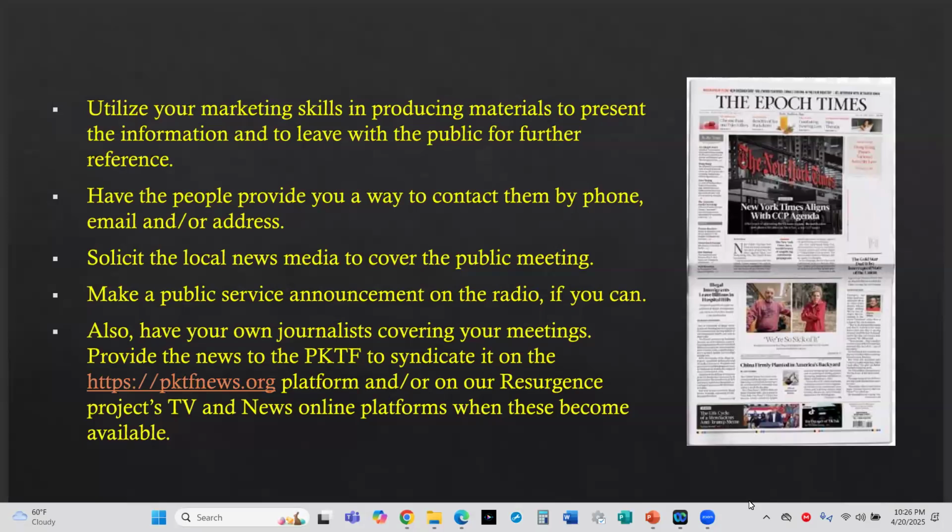Utilize your marketing skills in producing materials to present the information and to leave with the public for further reference. Have the people provide you a way to contact them by phone, email, and/or address. Solicit the local news media to cover the public meeting. Make a public service announcement on the radio if you can. Also, have your own journalists covering your meetings. Provide the news to the PKTF to syndicate it on the pktfnews.org platform and/or on our Resurgence Project's TV and news online platforms when these become available.